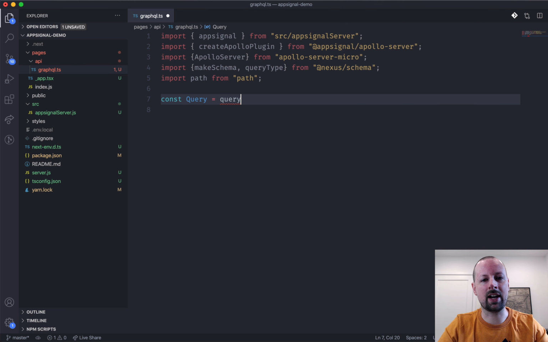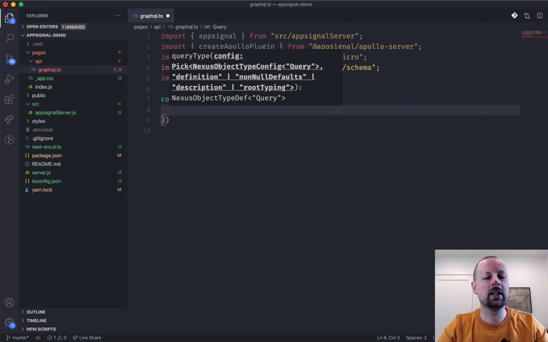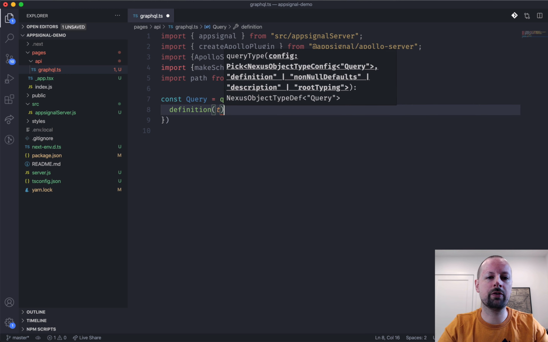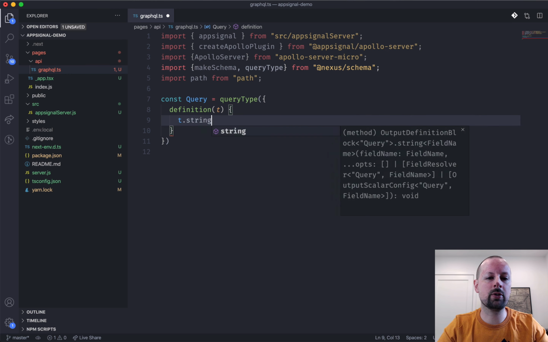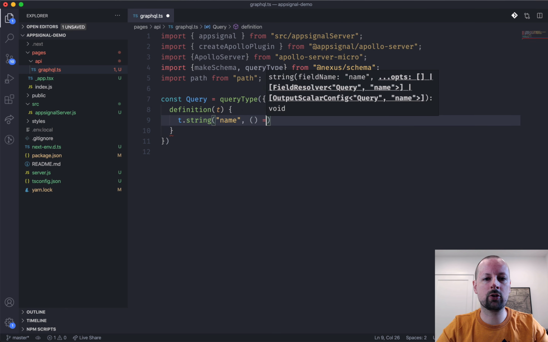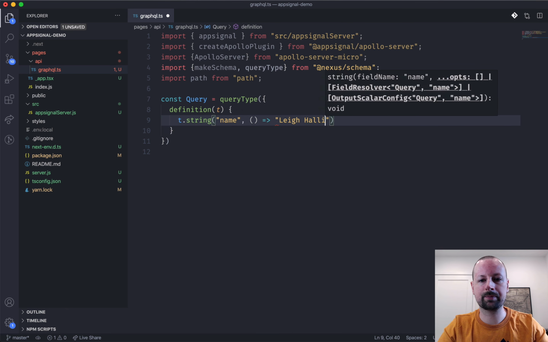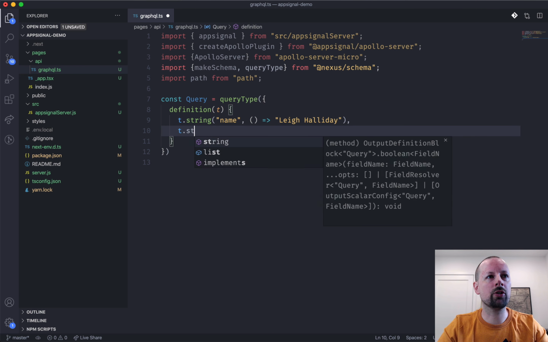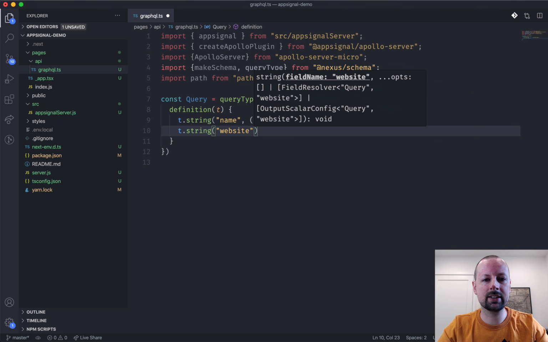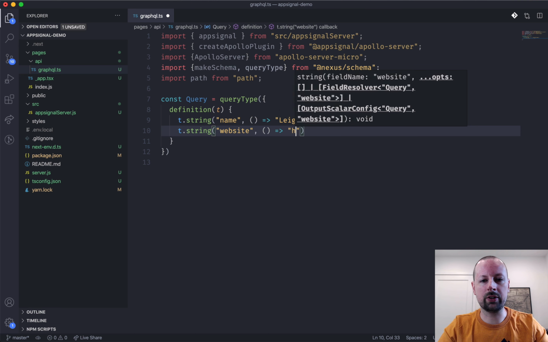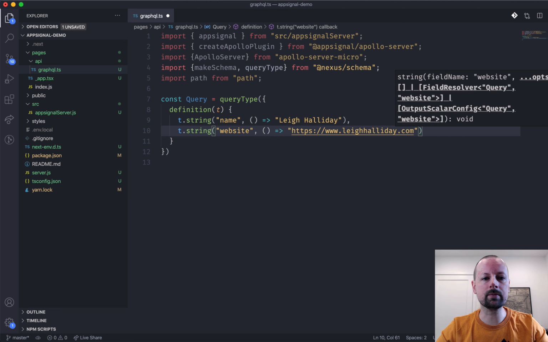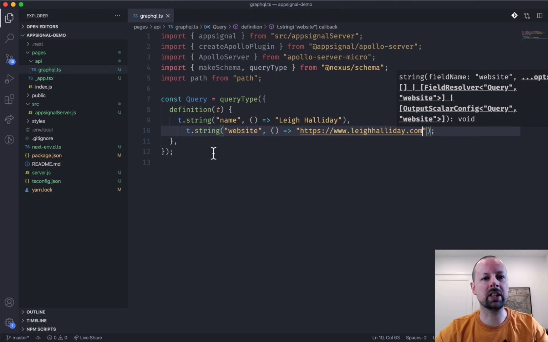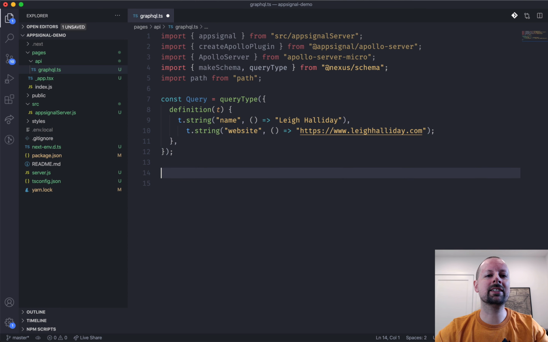So our query type will have a definition where we define which fields that we want to add on the top level. So we're going to add a string field called name, and it's going to just resolve to my name. And we're also going to add something called a website, and we'll just point it to my website, leehalliday.com.